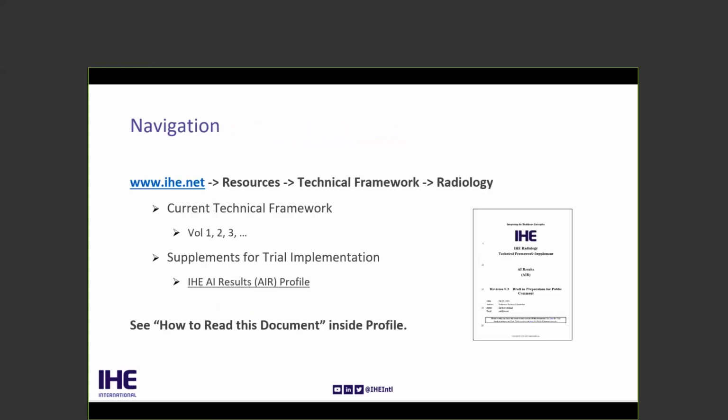So to see the rest of the requirements, the document has finished going through public comment. We finished doing all of the resolutions, and with luck, it will be published by middle of July. So it's off to the library group to make sure it's formatted properly and in good shape. Here's a quick navigation. If you go to the IHE website, through resources, technical framework, and radiology, down under supplements for trial implementation, you'll be able to see it there.